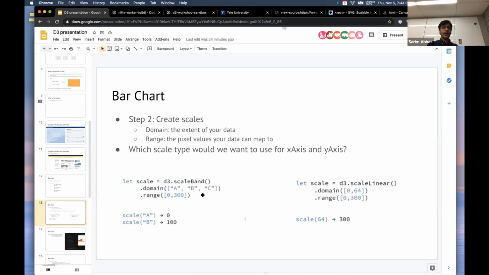And then we supply a range. So these are the pixel values, like 200 pixels, 300 pixels. And what this function is going to do for us is output numbers. It'll spit out numbers for each thing that we put in. So in this case, we have a domain of A, B, and C. When we supply A to this function, it's going to spit out 0 for us. So that's a pixel value that can be useful. And then if we put in B, then it'll give us 100. If we put in C, it'll give us 200. So what it's doing is mapping our categorical data to numbers.